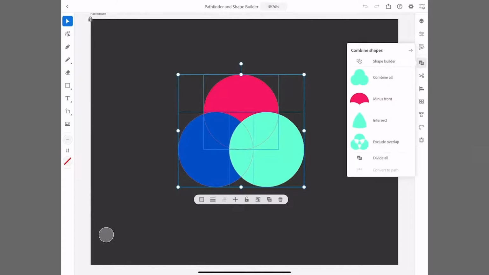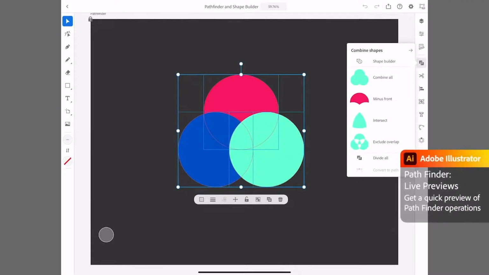If I select these three shapes and I go into my Pathfinder, you'll notice for the first time we have live previews in Pathfinder, so I never have to guess what.